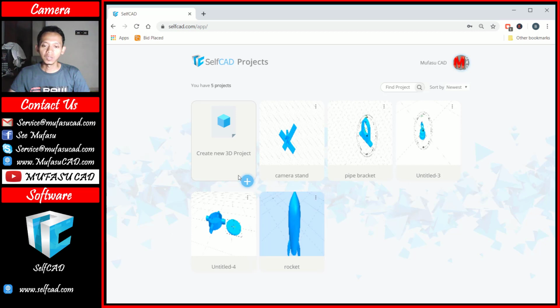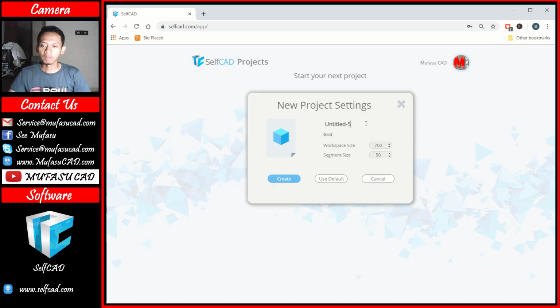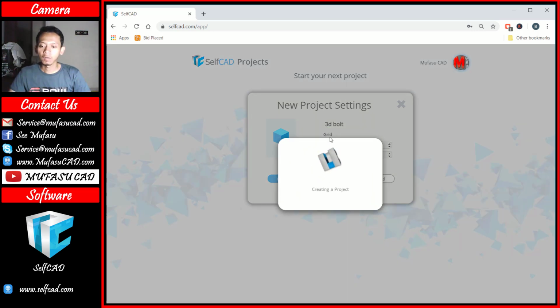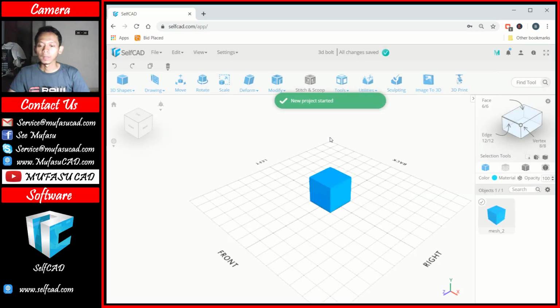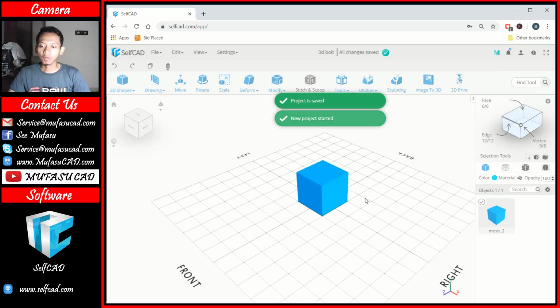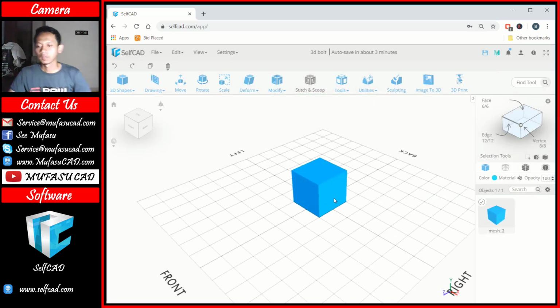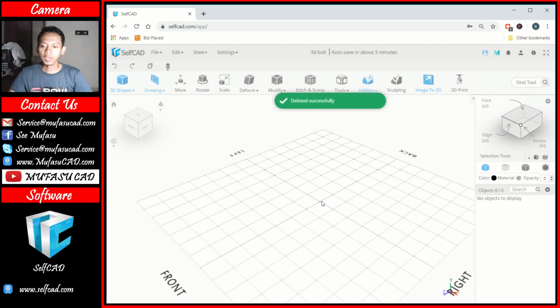Okay, I will create a new 3D project, and in here I will change the name to 3D bolt. You can click create, and we wait for the project to be created. Here we have the default model, and I will delete it. Next, we can create a new model.